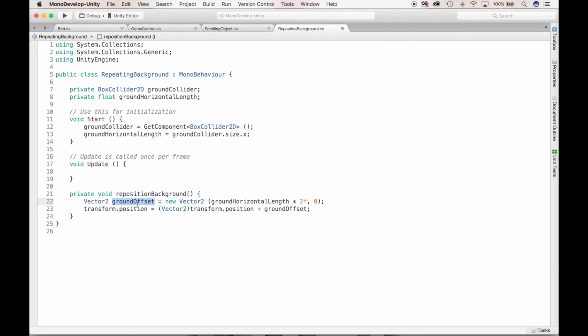So we call this function when we need to reposition the background. We create the ground offset, which is a vector2 object, and then the transform of the ground. We're concerned about the position. So I'm going to say, okay, that transform position plus the ground offset, which I just calculated, when this moves from left to right a certain amount, that's when we want to reposition it.